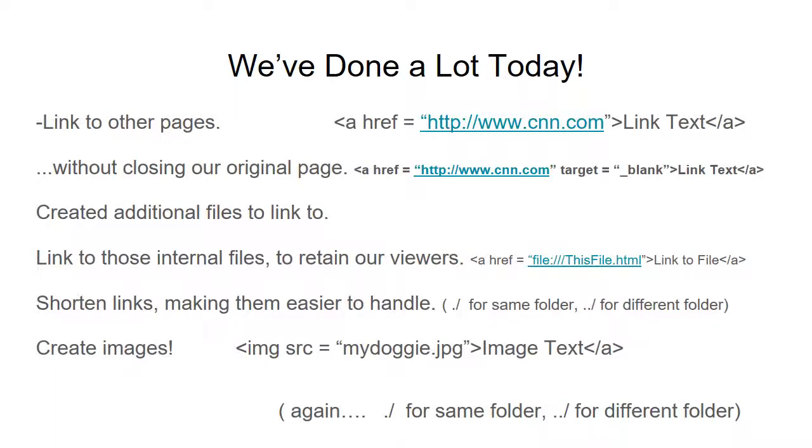So we've done a lot today. In summary, we created links to other texts. We created links to other pages. We created links to other pages which open in another tab, keeping your original page open. We've created additional HTML files to link to internally on other pages in the same directory.